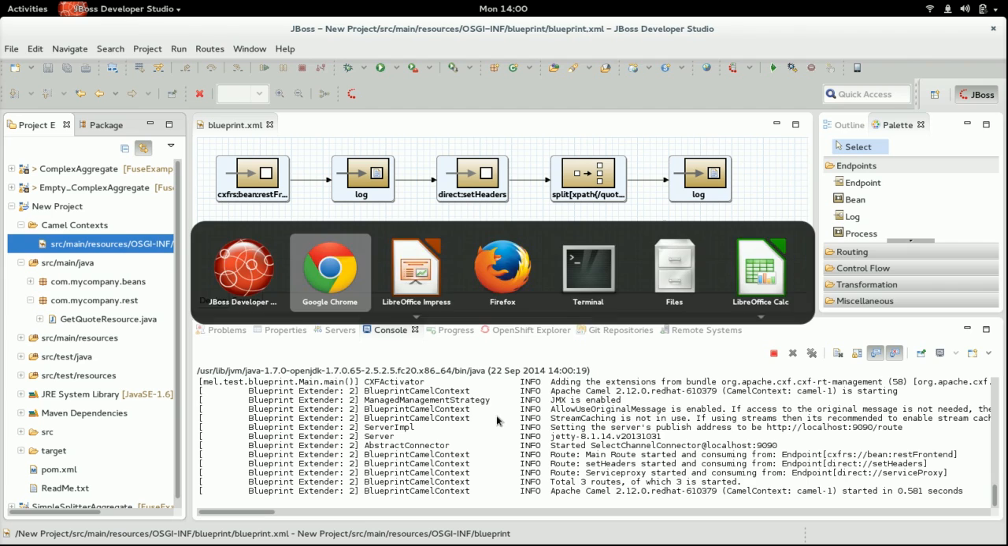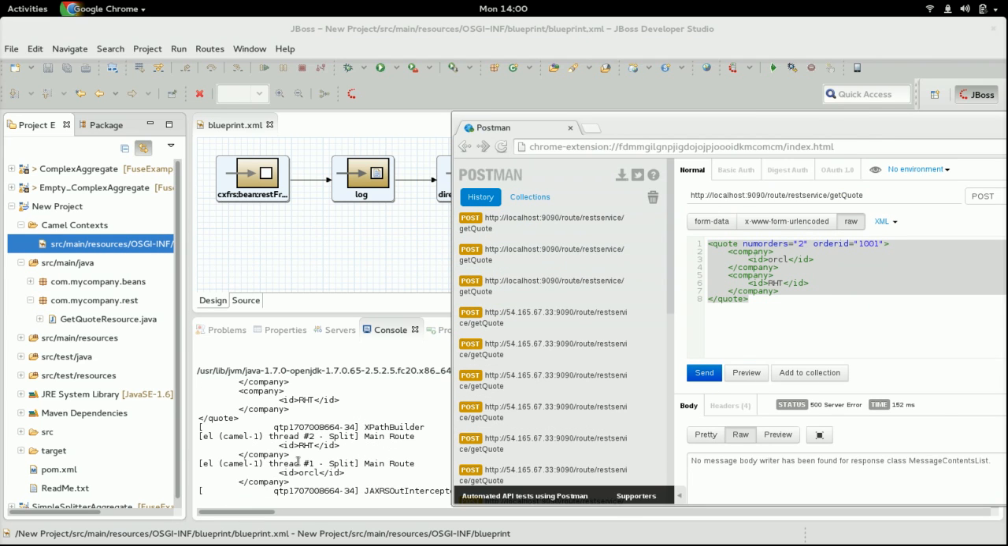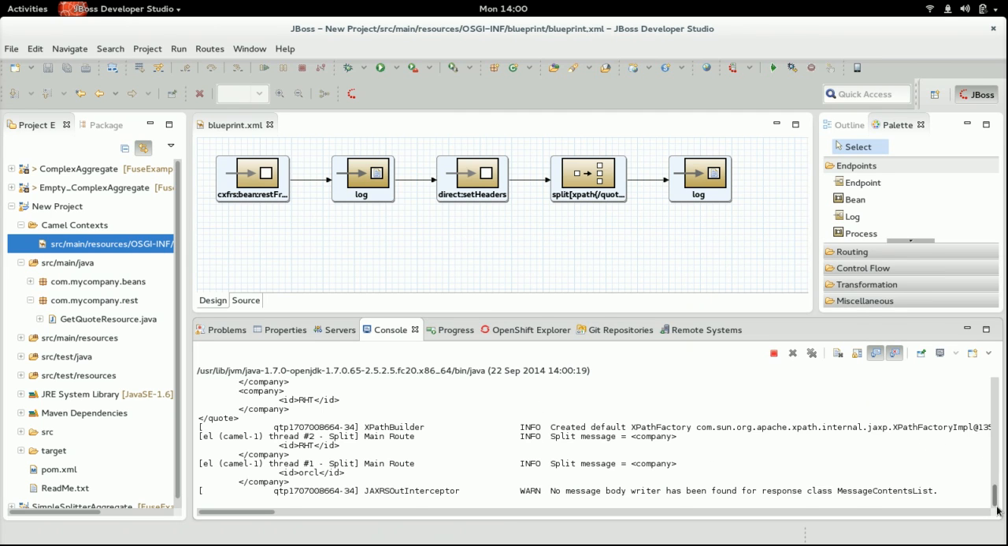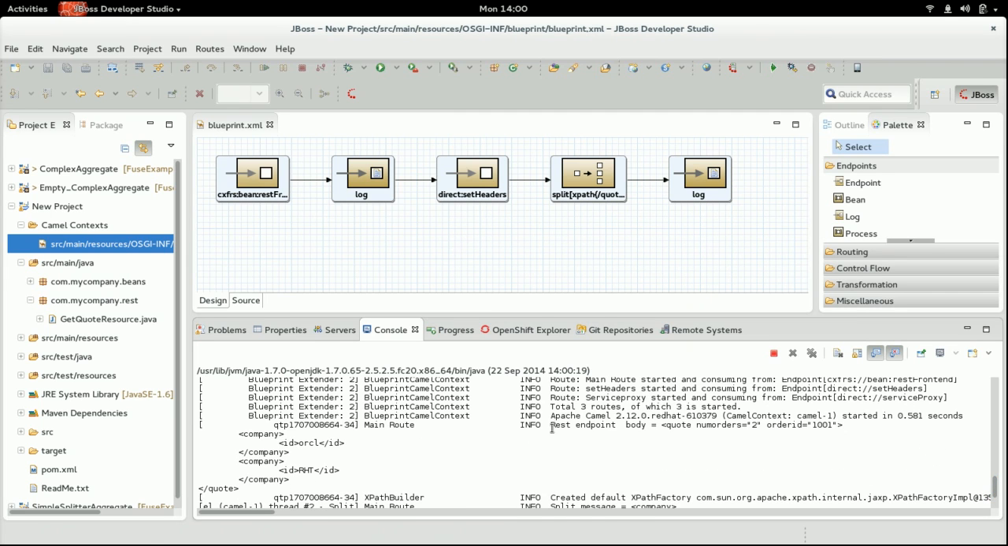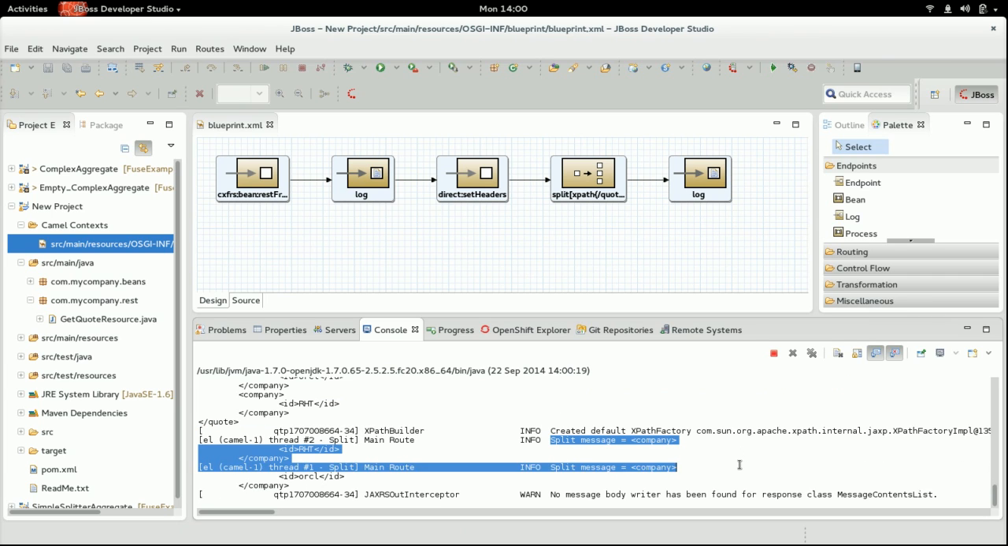You know, I've just started it up again. I found out what the error was. Let me send it through, and there we go. We've got our message coming through. So there's the original message come through from our log, and we've got a split here.